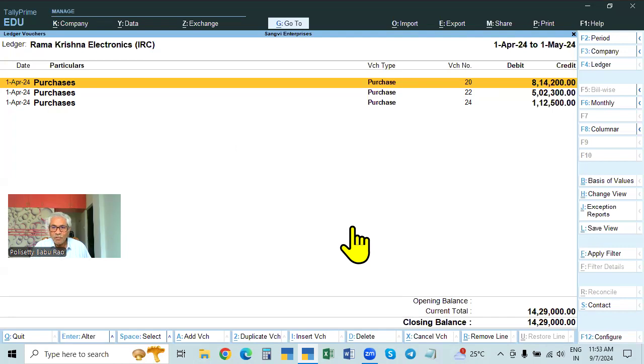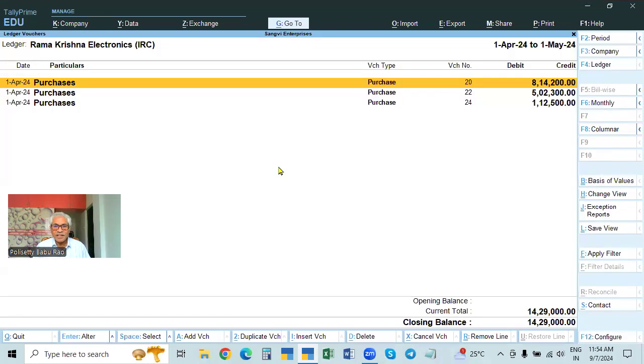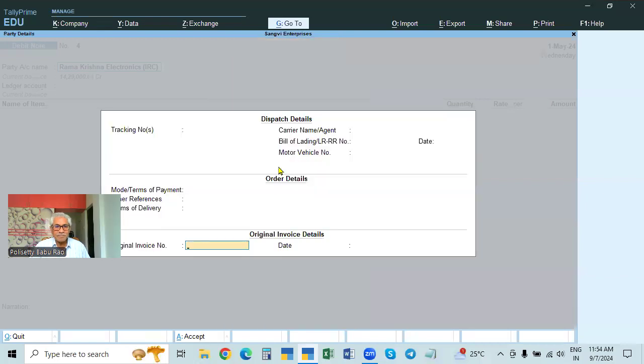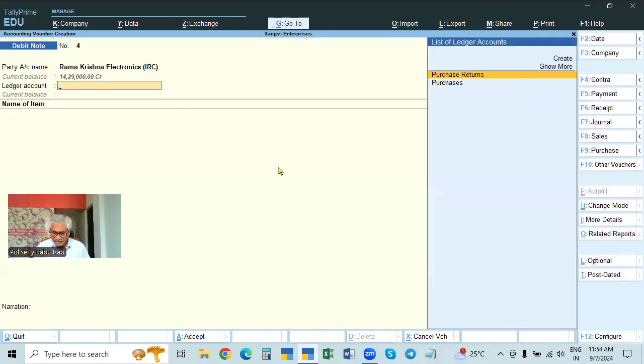These dates will be different. Against which one you are returning, for example, against this one, we will take invoice 5648 dated 1st April. There will be HP computer and Dell laptop. For example, two HP computers are returning, so 5648, 1st April. Okay, Escape. That is the date of the day. So this is accepted, and here purchase returns.